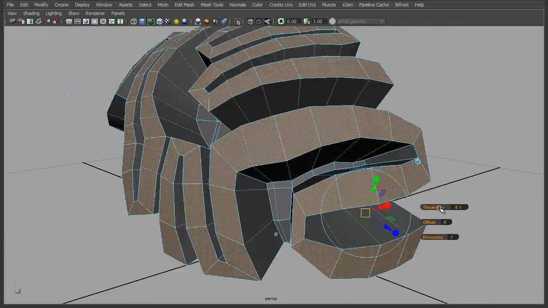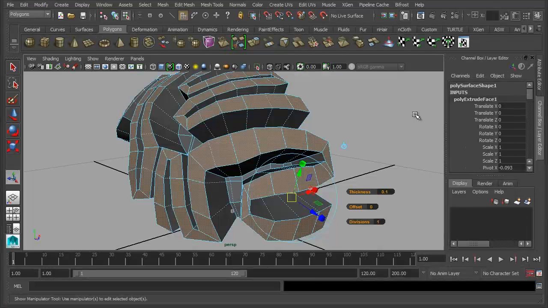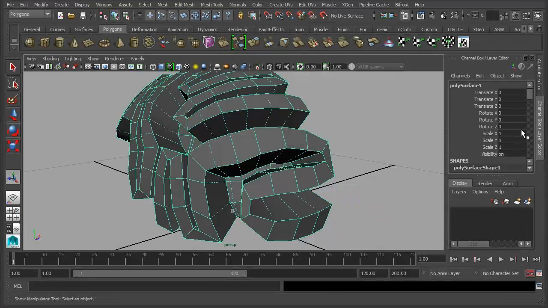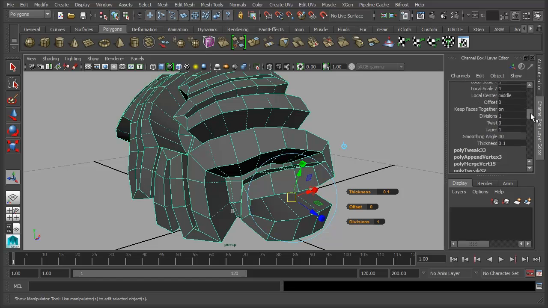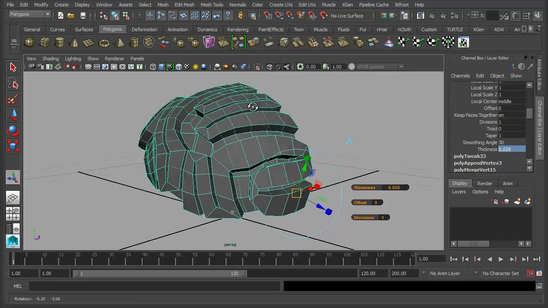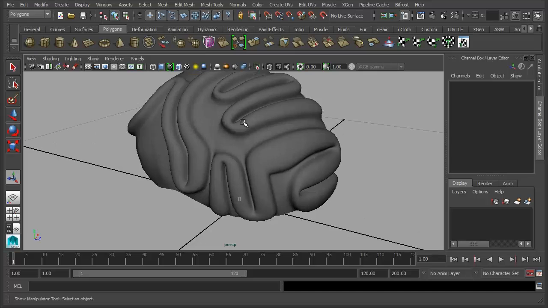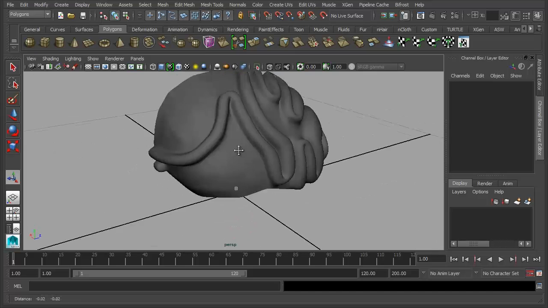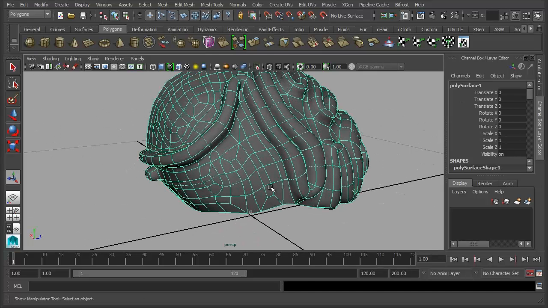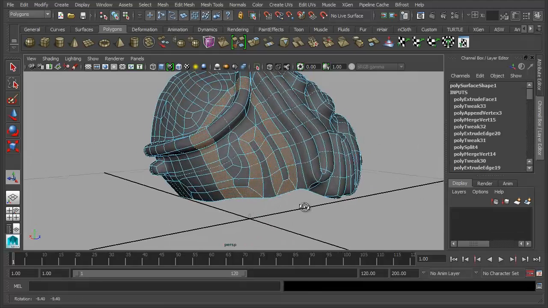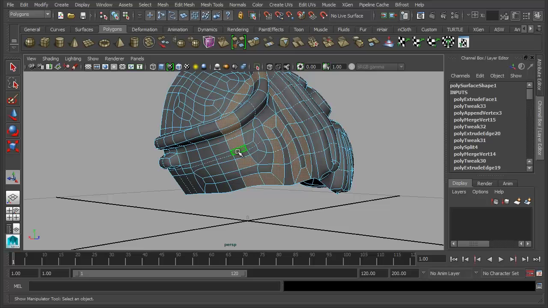Now if the thickness is too high, we can go back into our channel box, extrude face, and adjust our thickness in here. So maybe 0.025. That's about right. Let's press 3 just to see how that's looking. As you can see, we're starting to define those main chunky areas there. So now we can go in and we can select like that. So we don't want that one, that one.